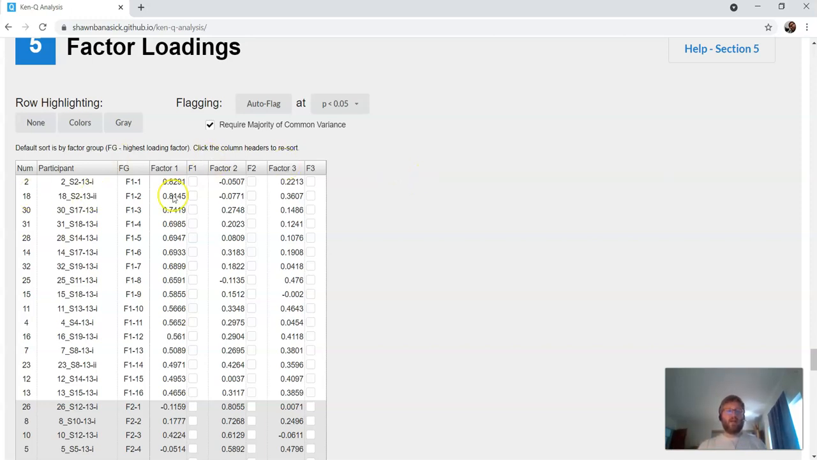So what we're showing here is, now that we've done all the rotation for each of our people, how much do they correlate with each of these factors, right? You can see, for example, this person number 2 correlates at 0.8291 with factor 1, a negative 0.05 with factor 2, only a 0.22 with factor 3. So this person very clearly is expressing factor 1, right? Factor 1 is going to describe this person's viewpoint pretty well, right? Not perfectly, because it's not a correlation of 1, but pretty good.